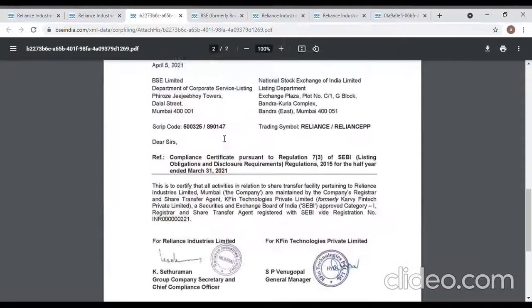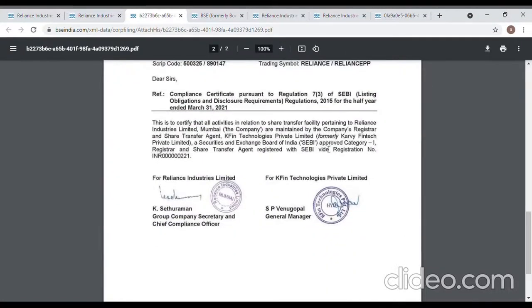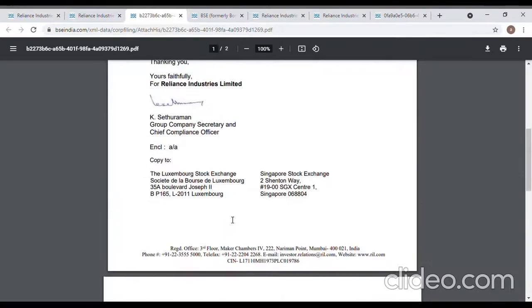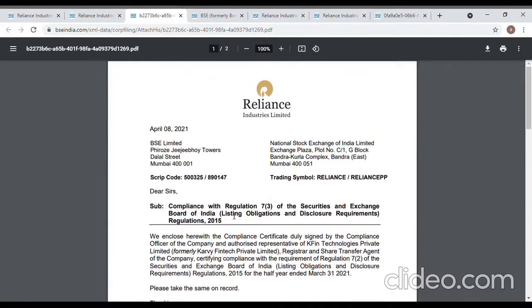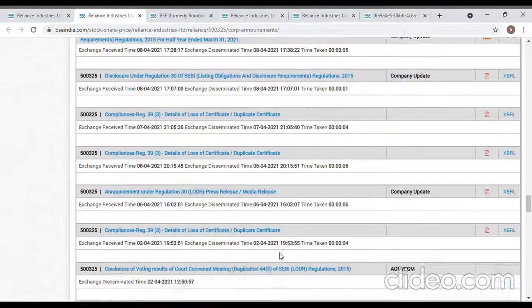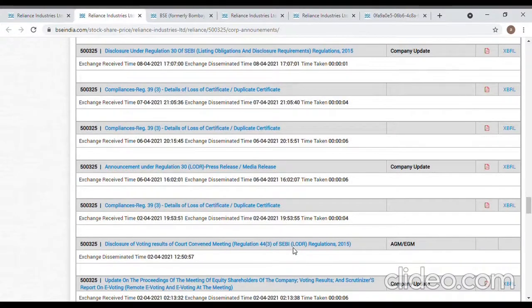This is basically the certificate which the head of the RTA provides you, and this is to be signed by your compliance officer also. And this certificate has to be submitted to the stock exchange within 30 days from the end of the financial year now. Before, it was within 30 days from the end of the half year, right? I'll just go back.